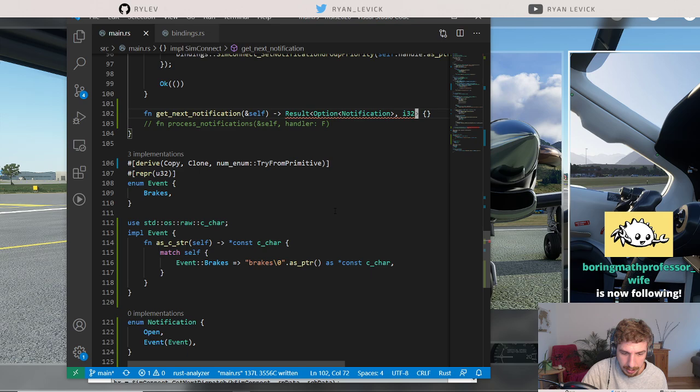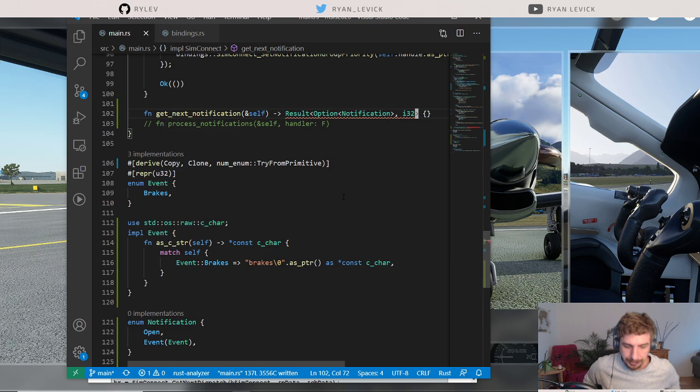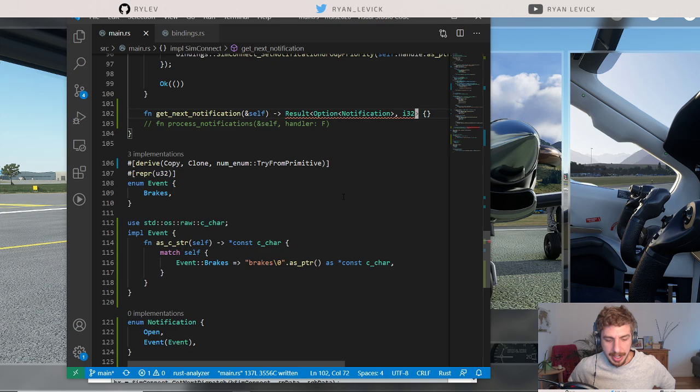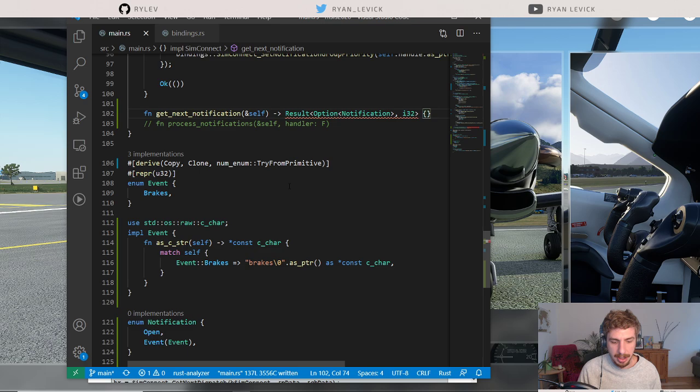SimConnect clients. So Teleball is saying in chat, SimConnect clients are not currently thread safe. Yeah, so that's what I thought. It seems like SimConnect is not thread safe, so the answer is we can't use threads, which means everything has to be on the main thread here, which is a bit of a bummer. It prevents us from doing a couple of things.